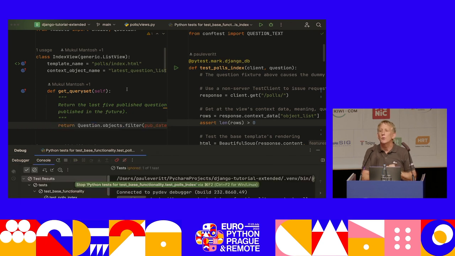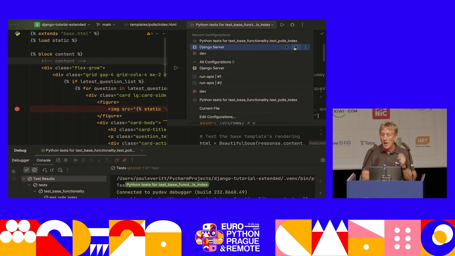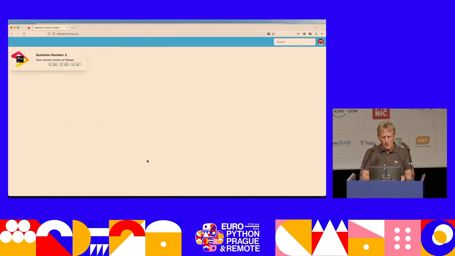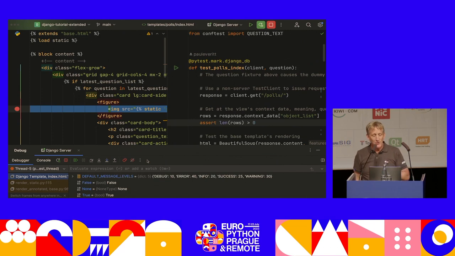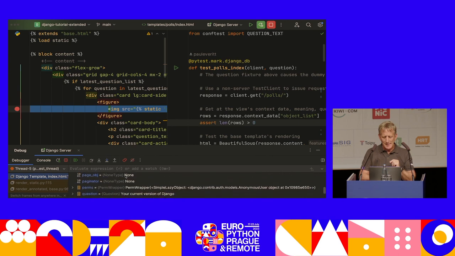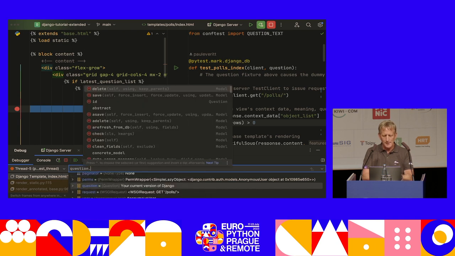What if I wanted to do that for the magical world of Django templates? I could put a breakpoint in the template. And this time I'll run it in a more realistic setting of running it in the Django server under the debugger. The debugger's pretty fast, so it's already started up, and now when I refresh the browser, it's stopping on the breakpoint in the template as if all of these things, like latest question list and the current question, were Python things. And I can look around, I can type commands here, like question dot, and get autocomplete, as if I was in the middle of the editor.